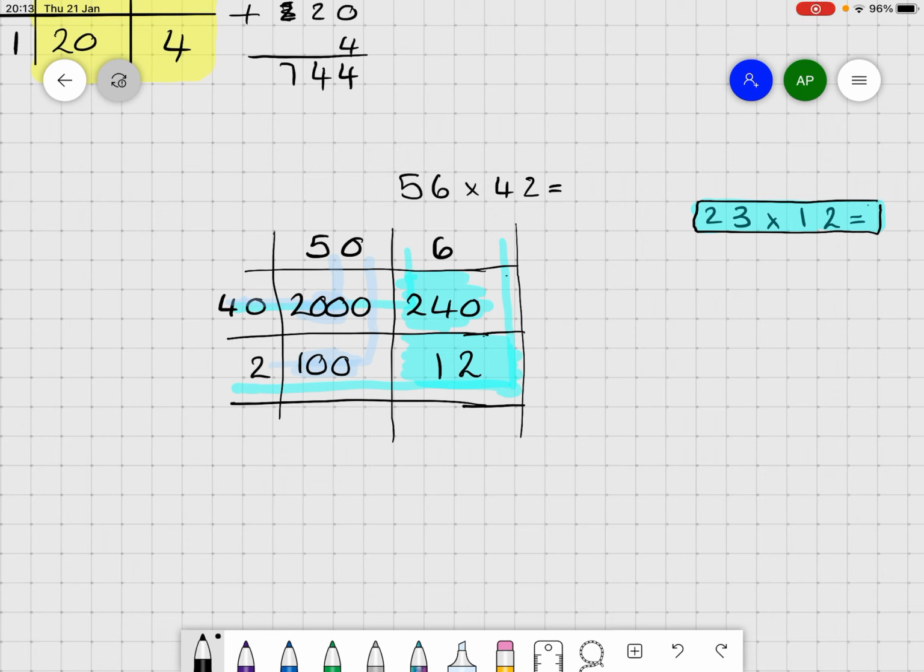Now I'm just going to add them up. 2,000, add 240, add 100, add 12. Add all of these up. 2, 5, 3, 2. Now I'm going to check it with a calculator. There's nothing wrong with that because again we are only practicing. How do I clear that off? So I'm going to do 56 multiplied by 42 equals 2,352.